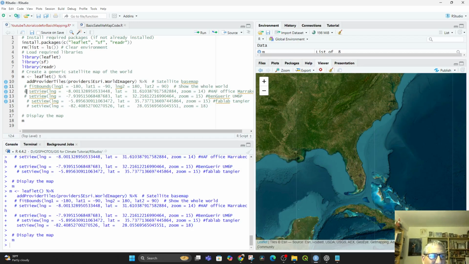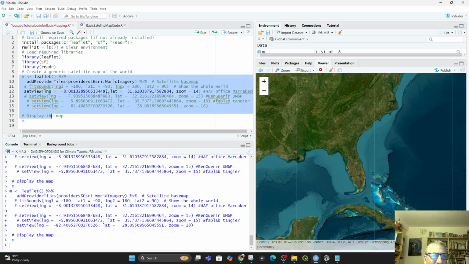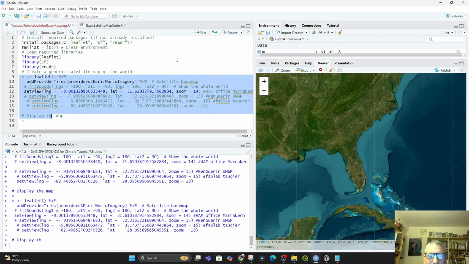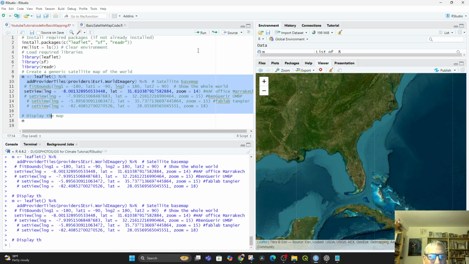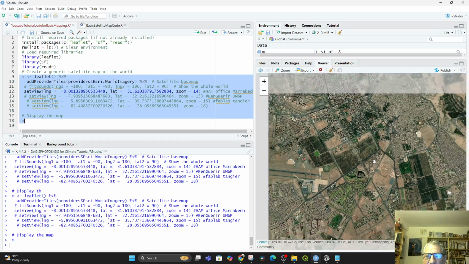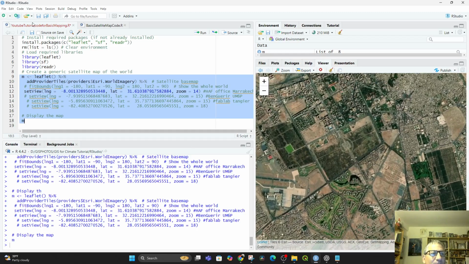And then let's go back to HAF office. That's where I really want to focus my energy. And what happened here? Oh, I didn't display. I'm going to make sure you select everything you want to display. There we go. So we're back in Marrakesh. All right, let's save that.